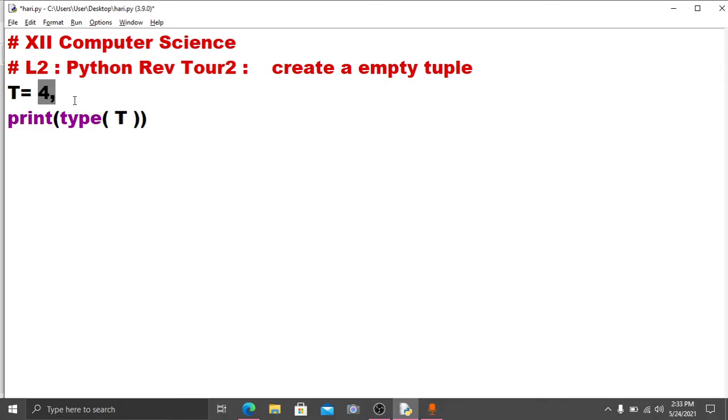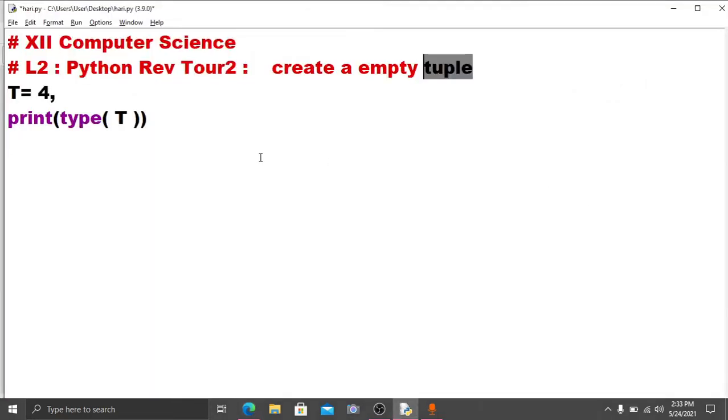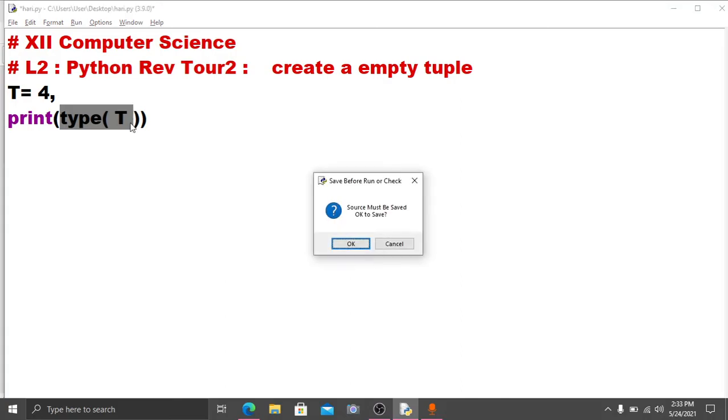இப்போ என்ன பண்ணியிருக்கேன்னா, ஒரு tuple கிரியேட் பண்ணணும்னா கண்டிப்பாக bracket வேணும், comma வேணும். ஓகே, இப்போ நான் என்ன பண்ணியிருக்கேன்? Bracket கொடுக்கல, ஜஸ்ட் comma மட்டும் கொடுத்துருக்கேன். இப்படி கொடுத்தா if I give type of t, what it will give, whether it will give a tuple or integer. What's the answer?